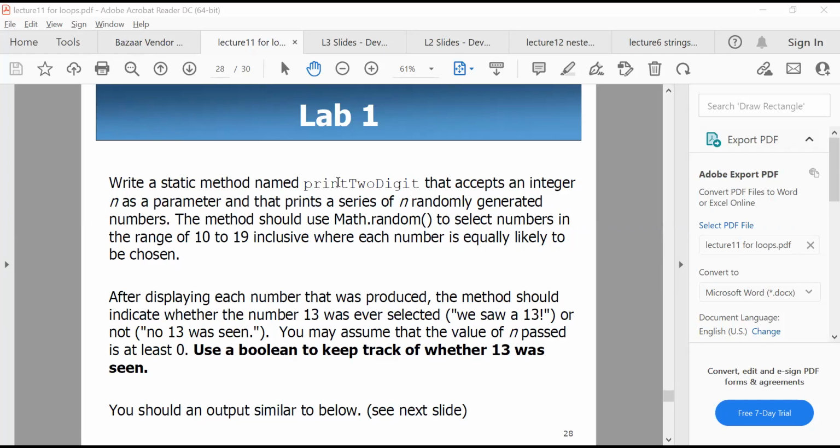So this module is about to finish, and then let's have a look. So this is a method that needs you to print 2 digits. This is a method that you will do. I will not ask you to do it now so that we can continue with other slides, but this will be part of your homework. So you print, this is a method name. It accepts an integer as a parameter, and it prints a series of n randomly generated numbers.